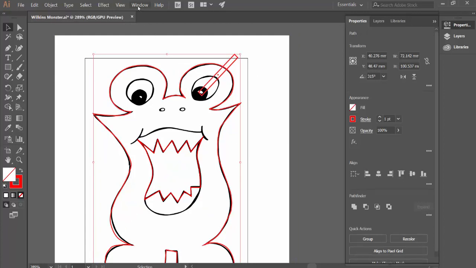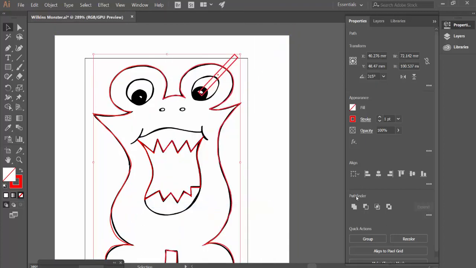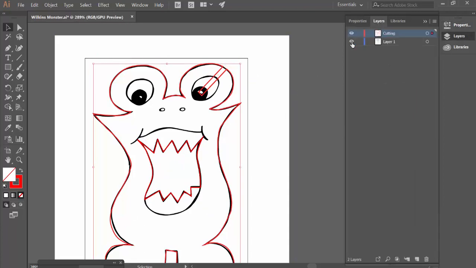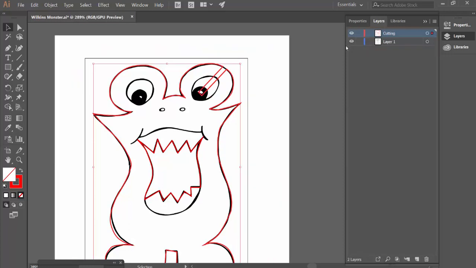Go to the Window tab, select Pathfinder, and you'll find it should be down here, or it may come up as a floating layer up here. I'm going to go to minus front from back. Select that. If you go back to your layers and turn off layer 1, you'll now notice that you have a slot in your monster that goes through to the eyeball. Turn layer 1 back on again.